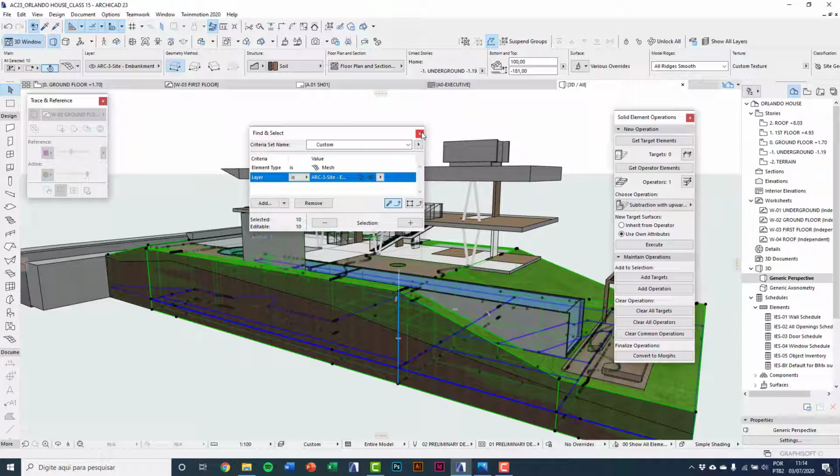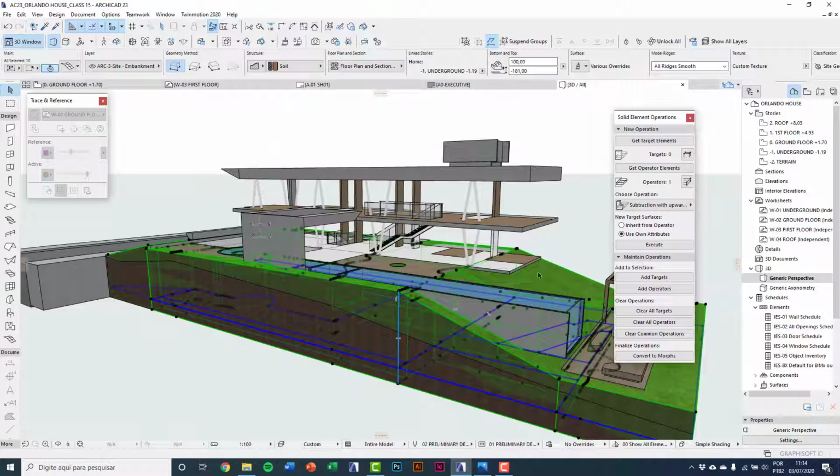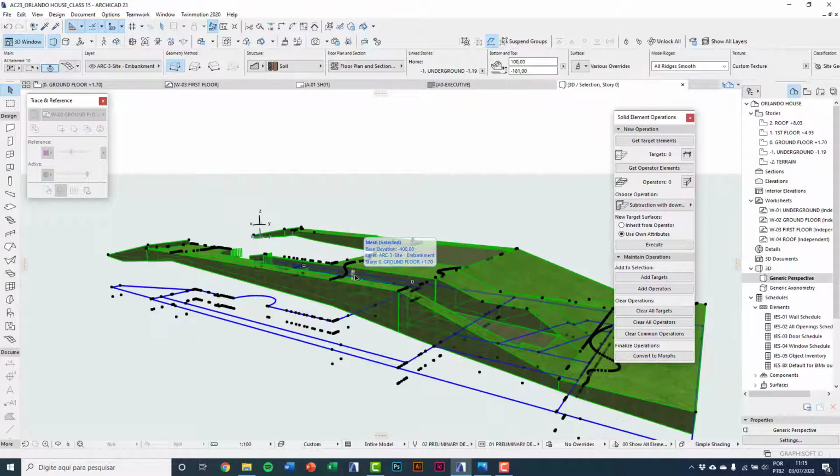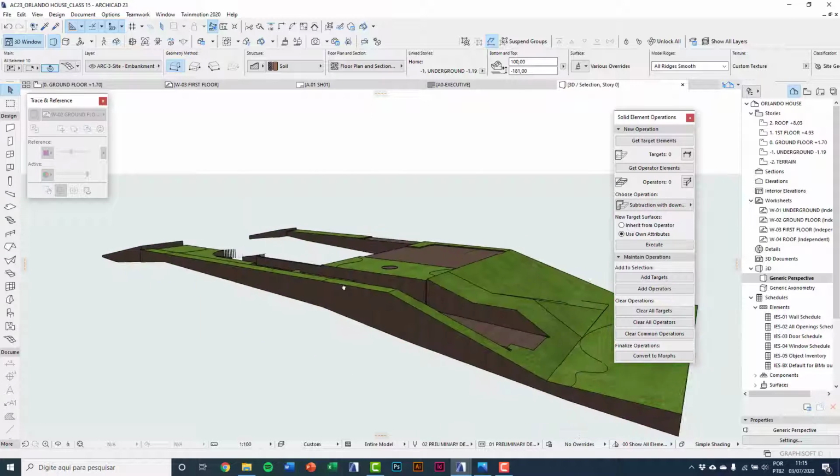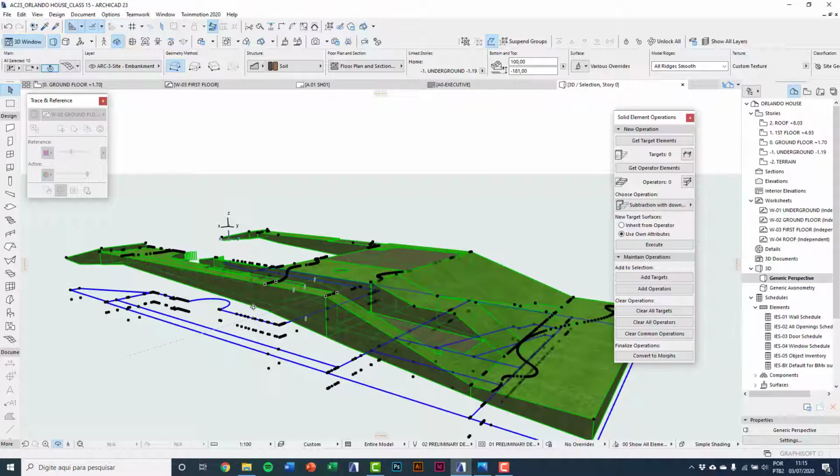I can close it and put these elements as target, but now I'll choose subtraction with downward extrusion because I want to cut the volume below the existing profile. Click Execute. The operation is done, and pressing F5, I can see exactly the embankment volume in my project.